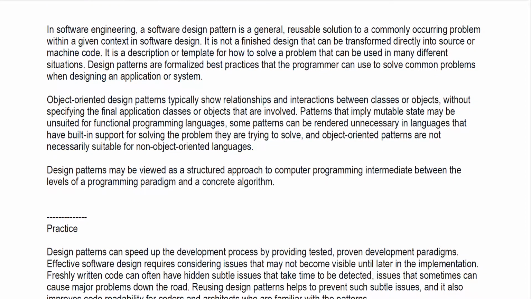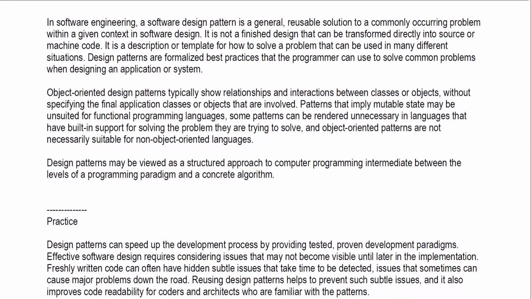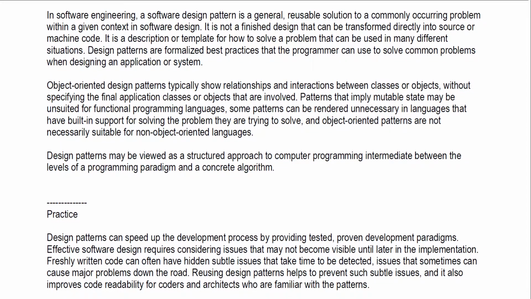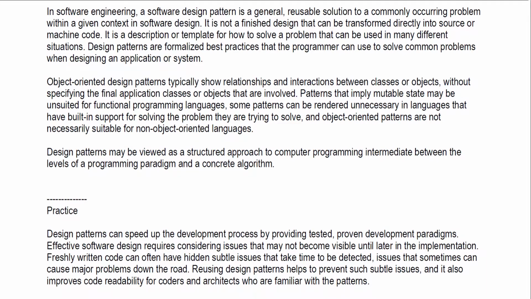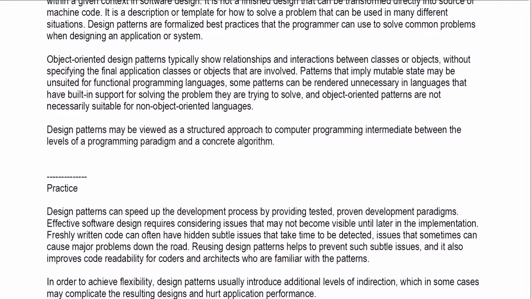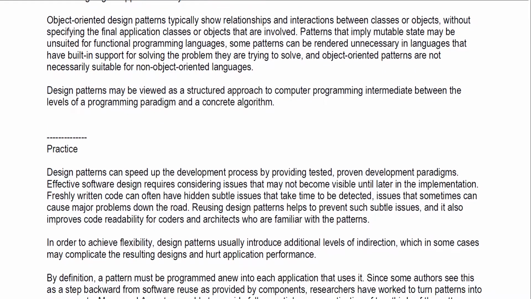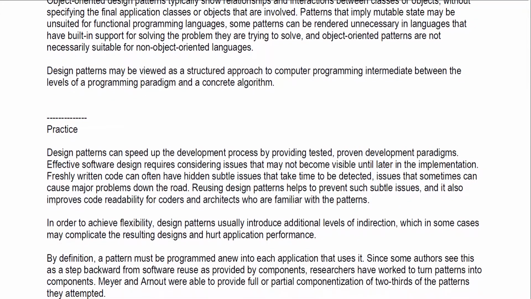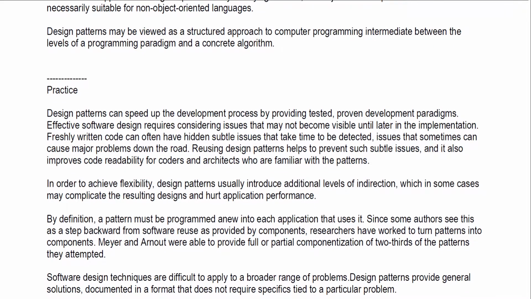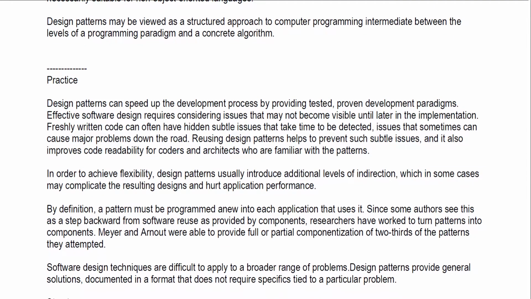Design patterns may be viewed as a structured approach to computer programming intermediate between the levels of a programming paradigm and a concrete algorithm. Practice. Design patterns can speed up the development process by providing tested, proven development paradigms. Effective software design requires considering issues that may not become visible until later in the implementation. Freshly written code can often have hidden subtle issues that take time to be detected, issues that sometimes can cause major problems down the road.